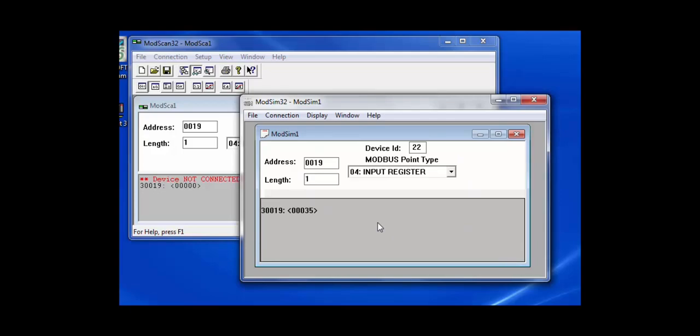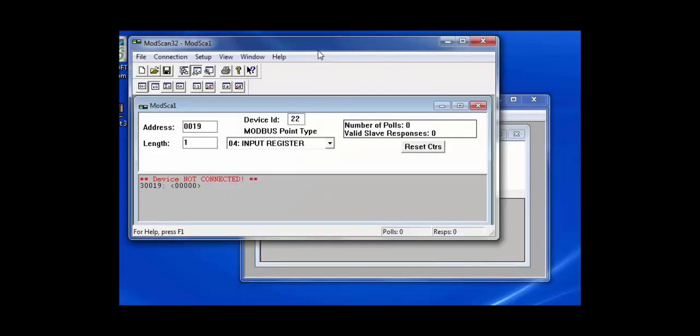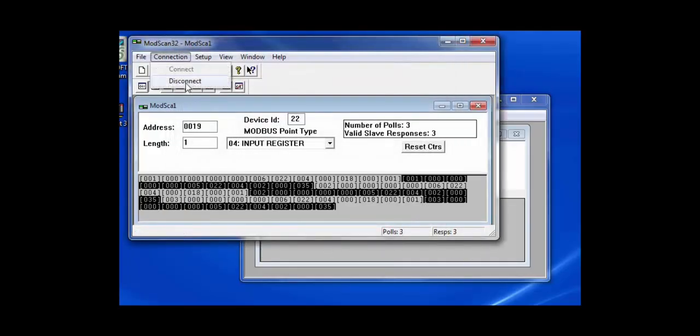Okay, so I have modsim32 set up as before, and I just restarted modscan32. A reason I restarted it is for the transaction identifier, and I'll tell you why. So let's click on this button here, show traffic, connect, and there we go. And disconnect. All right, just have a look at this traffic here. This here is our query stream, and in black here is our response stream.